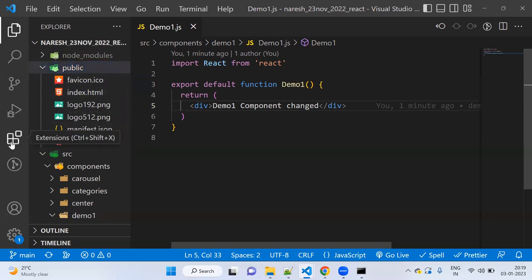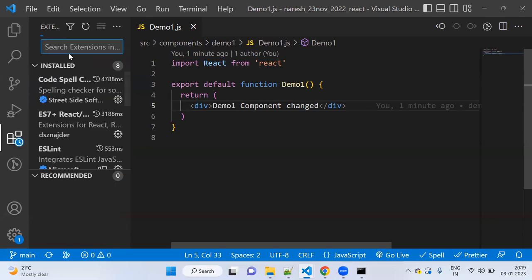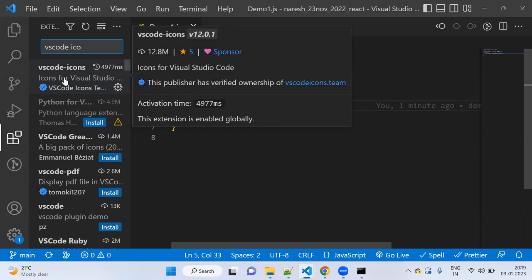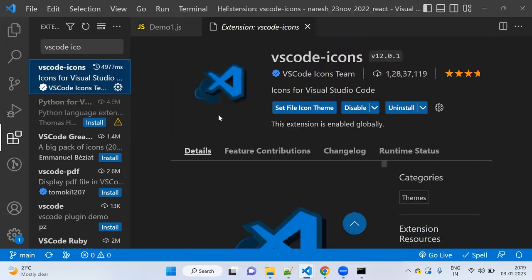Because I have installed one extension, VS Code icons. This is again not must have. This is not must have extension. This is nice to have extension. If you want to have it, or else it is fine.